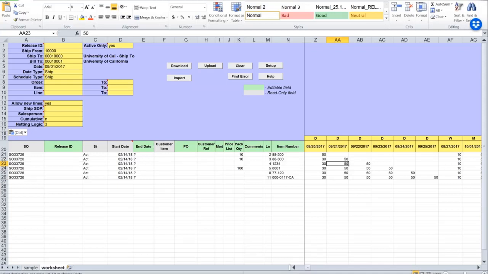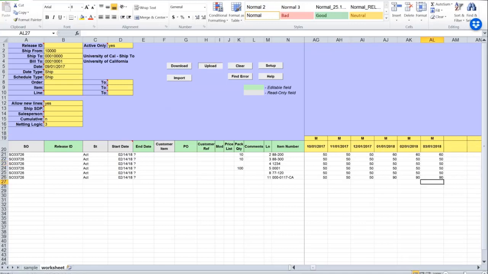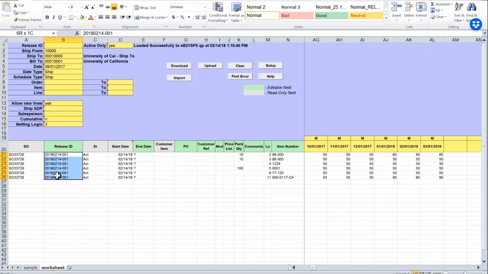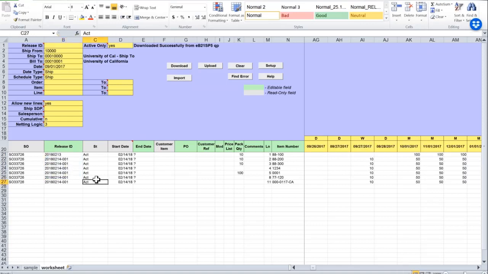So now I just need to click on upload. I entered my data, I click on upload. The tool will validate the information I provided and will generate the next release ID. Now I can download the latest release ID from QAD in my Excel spreadsheet, and this is what I have.